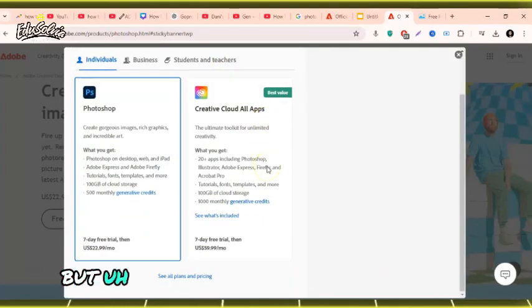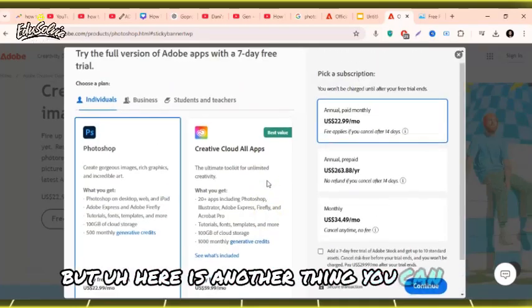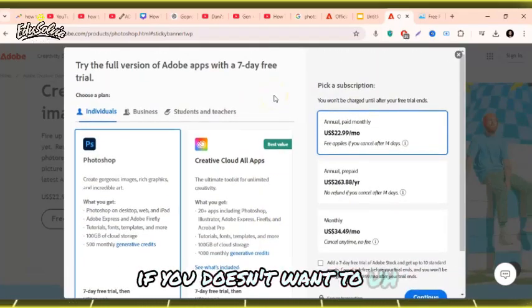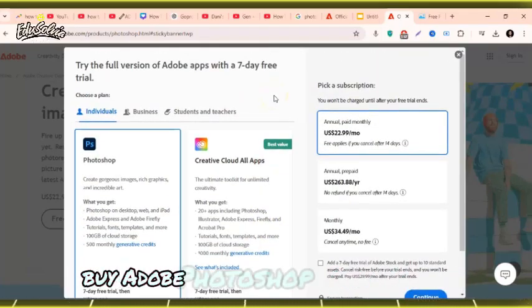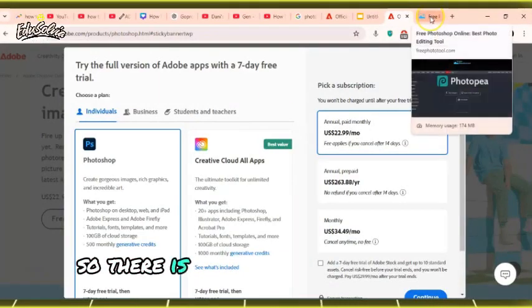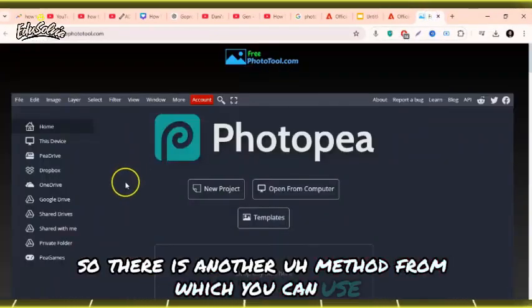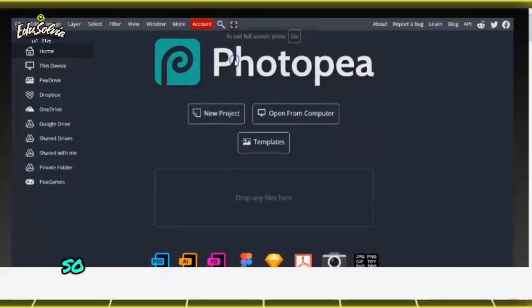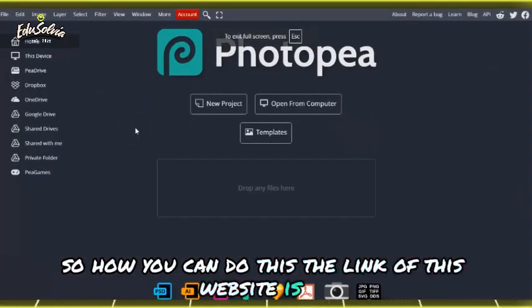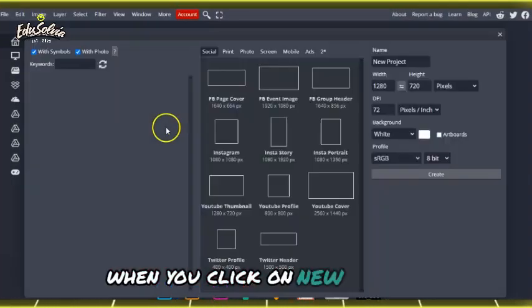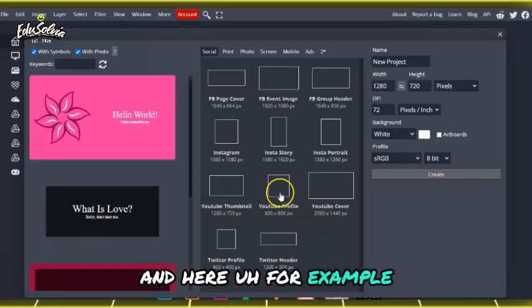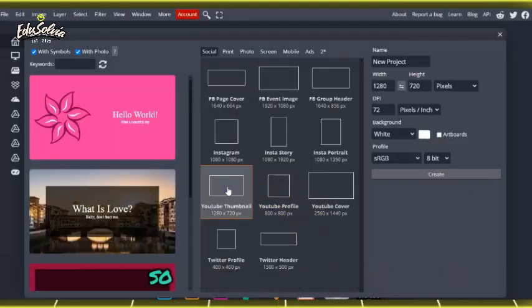But here is another thing. If you don't want to buy the paid version of Adobe Photoshop, there is another method from which you can use Adobe Photoshop for free. So how can you do this? The link of this website is given below in the description. When you click on new project, for example, I want to select YouTube thumbnail.